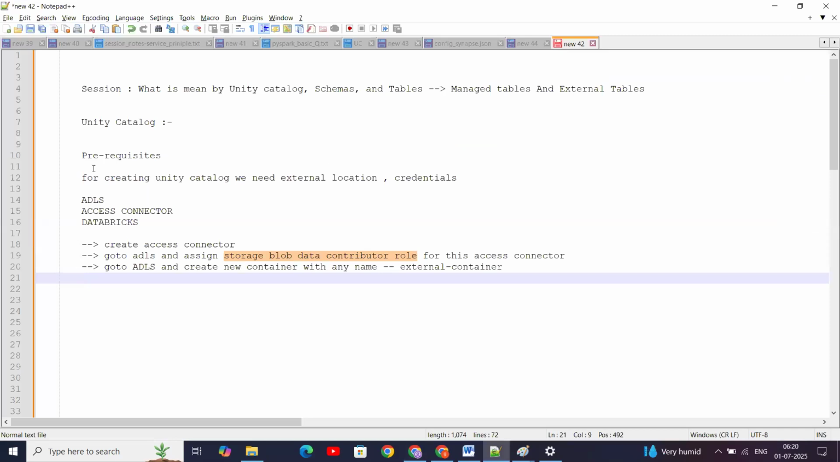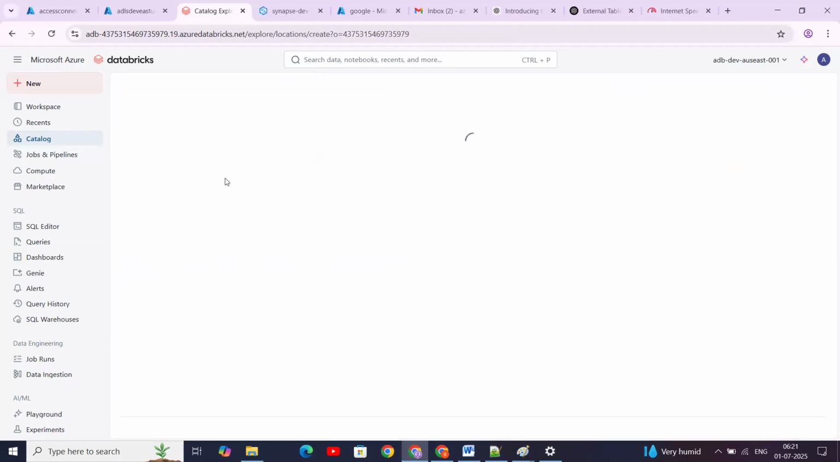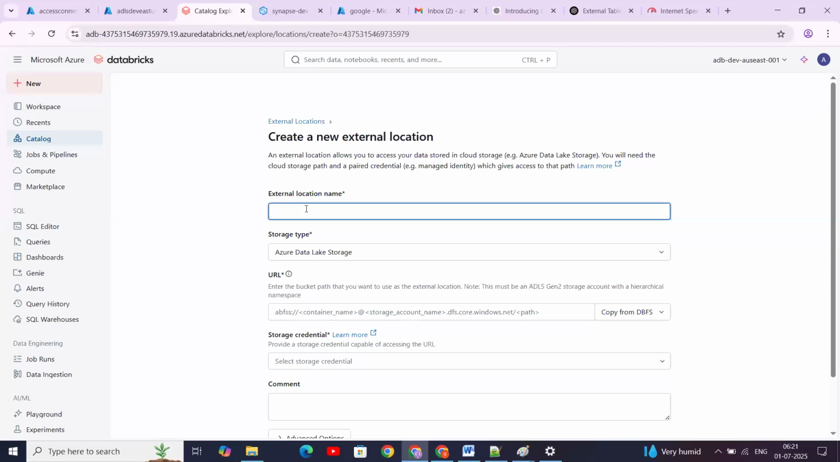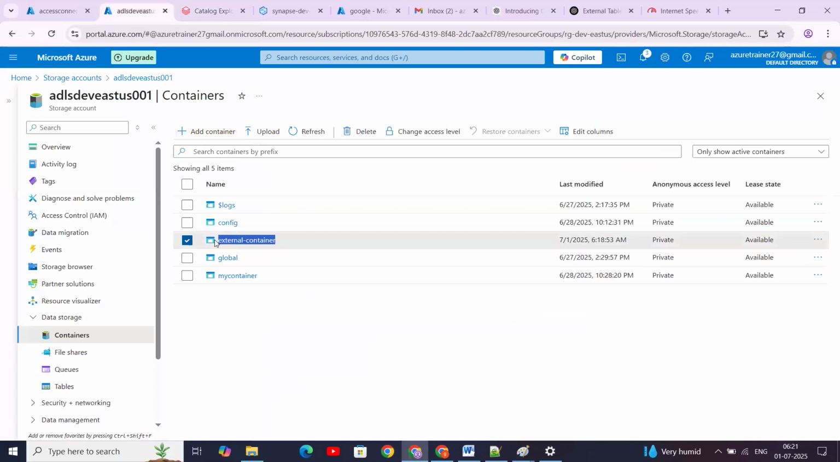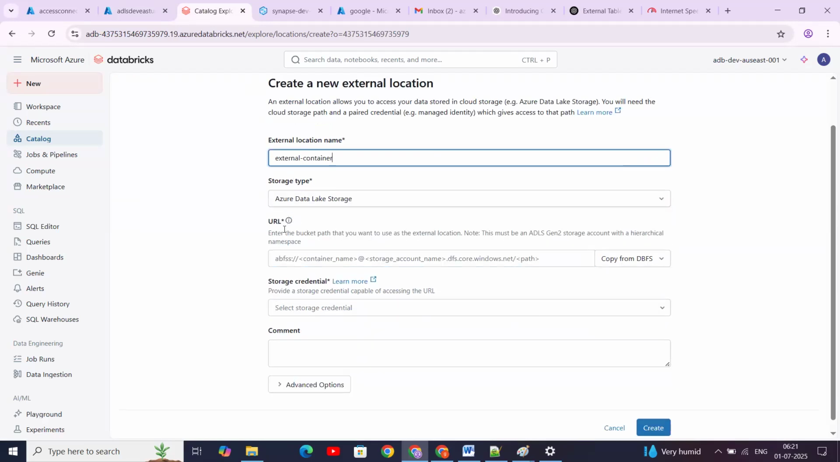So I mentioned for creating Unity catalog, we need an external location and credential. So we have created this credential just now. So next step, we need to create an external location, correct? So just click on create an external location. Now provide the location name. So for now, I'm giving the same name that I'm using for my container, external container. Storage level, Azure Data Lake storage URL. So I need to form this URL.